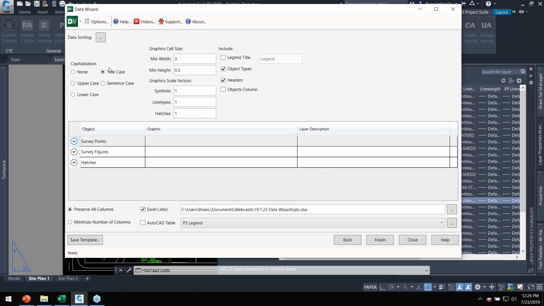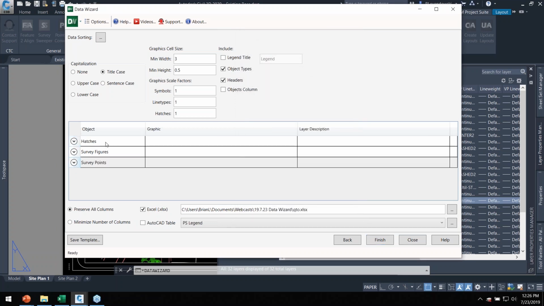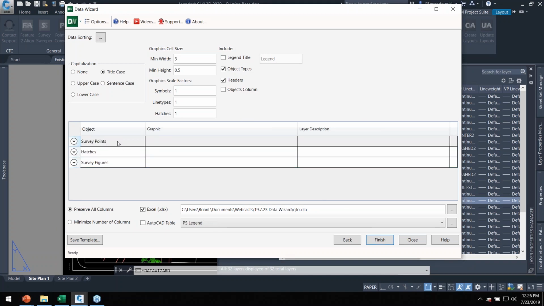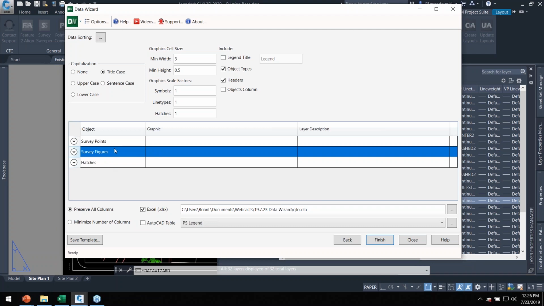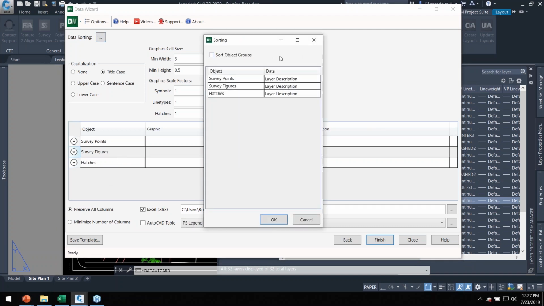So starting right at the top here, there's data sorting. If I click on this, right off the bat there's sort object groups. If I click on this, it's going to sort the groups alphabetically. So if I hit OK, we should see hatches jump to the top, and so on and so forth. Well, maybe I don't like that. Well, I can say, put my symbology, my survey points at the top, and then put my line work, and then hatches come last. And then in that data sorting, I just make sure that's off when I'm in there.